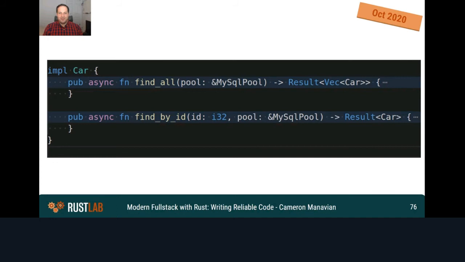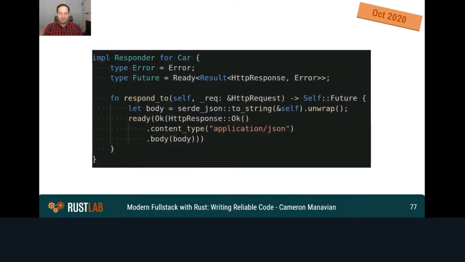The implementation for this example allows users to read from the database, whether it be to find all cars or to find any car by an ID. I opted not to implement the other types of CRUD features. As part of our contract with Actix, we also need to implement a Responder trait for the car struct. The main purpose of this is to define the expected response of this particular struct, which in our case is just JSON.